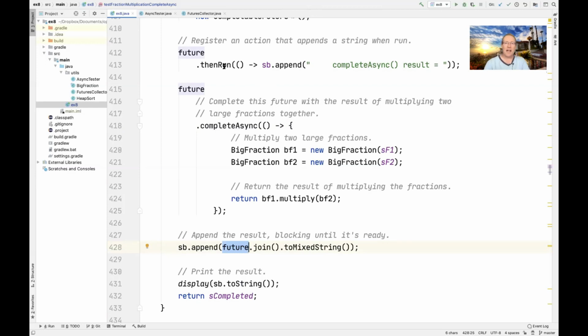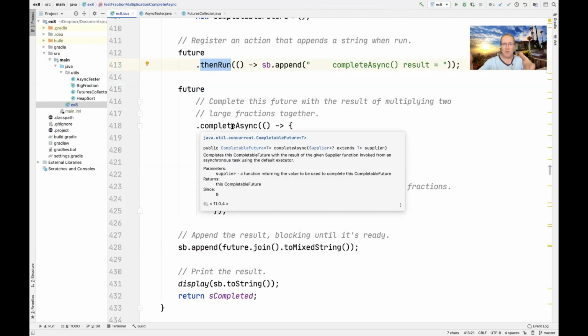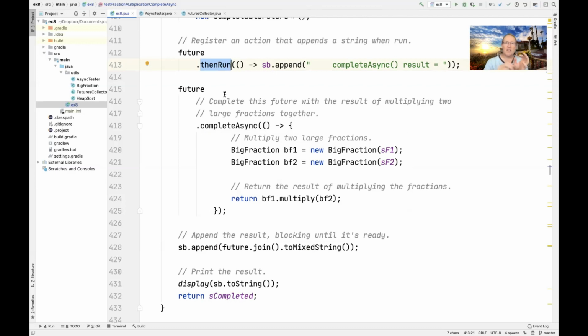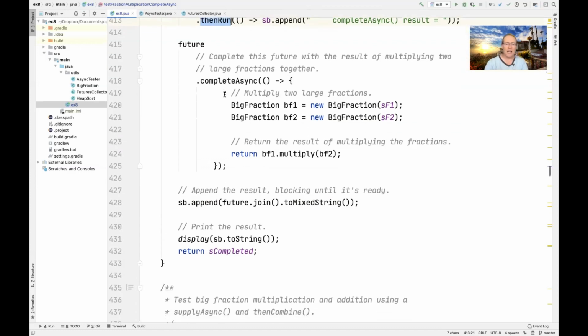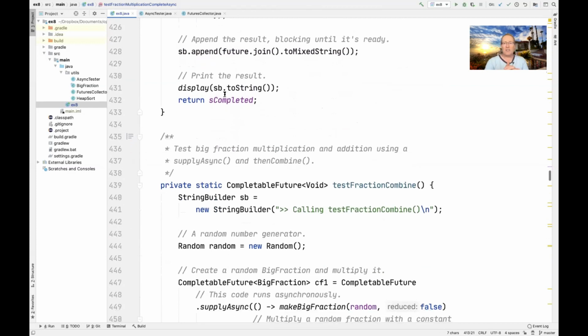And I'd have to run this and look carefully to see exactly how this works, but it's my recollection that thenRun is called in the calling thread, and the completeAsync is called in a thread from the common fork join pool. I think there's also a thenRunAsync if you want to get things off the user interface thread. So these are just, I think, rather esoteric features of completable future, but I'm showing you how they work because I could never find good examples of them online. All right, so those are kind of the basic mechanisms of completable future.